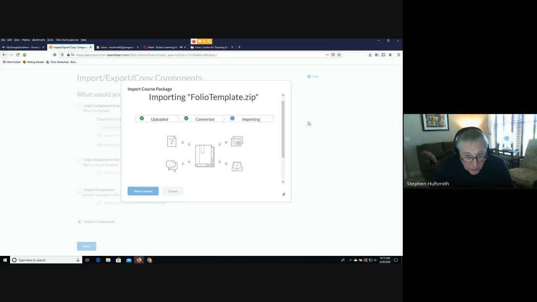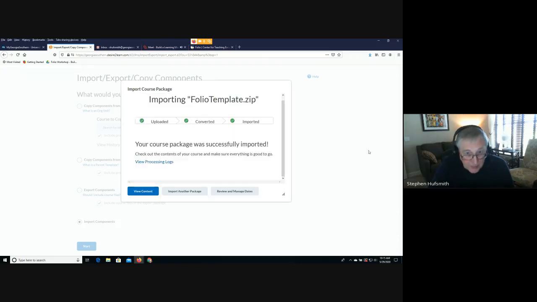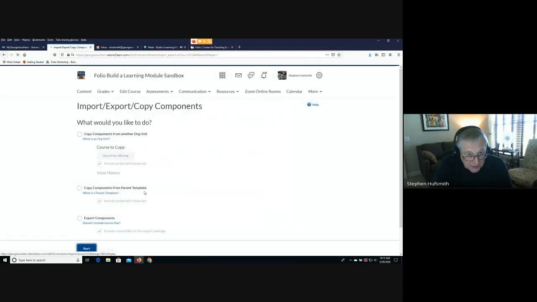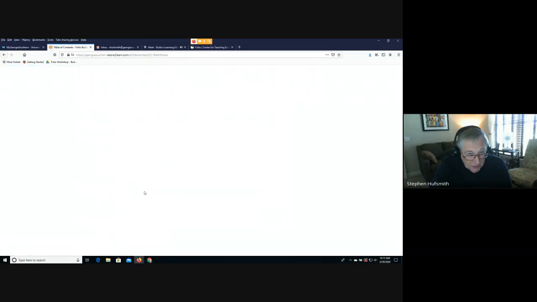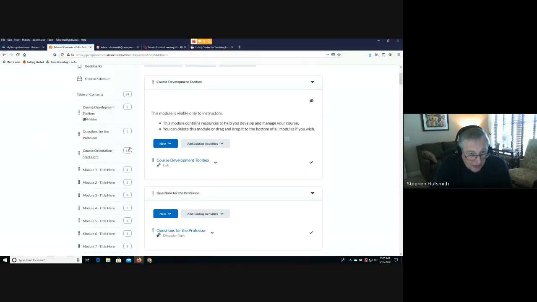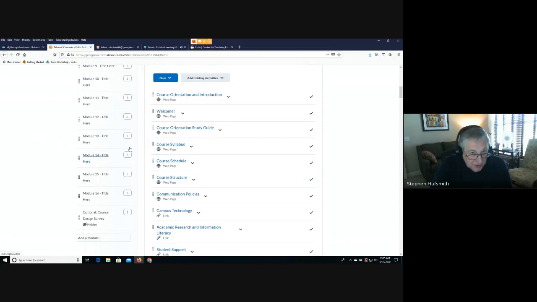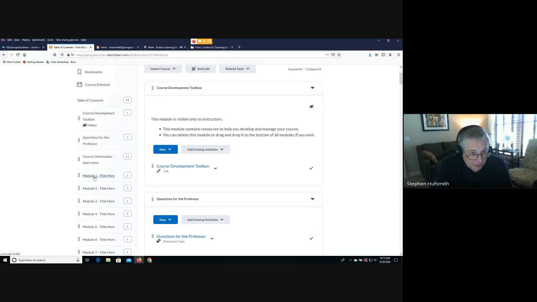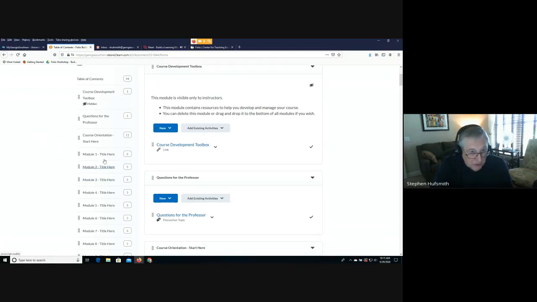Okay, thank you. Well, it's still importing. There we go. Okay, so I got a message. It's been successfully imported. And I'm going to select View Content. And that will bring me into the course again. And now what you can see is, instead of basically a blank course, you're going to see all these preset modules, templates for a module, that can be very useful for you in building your course.